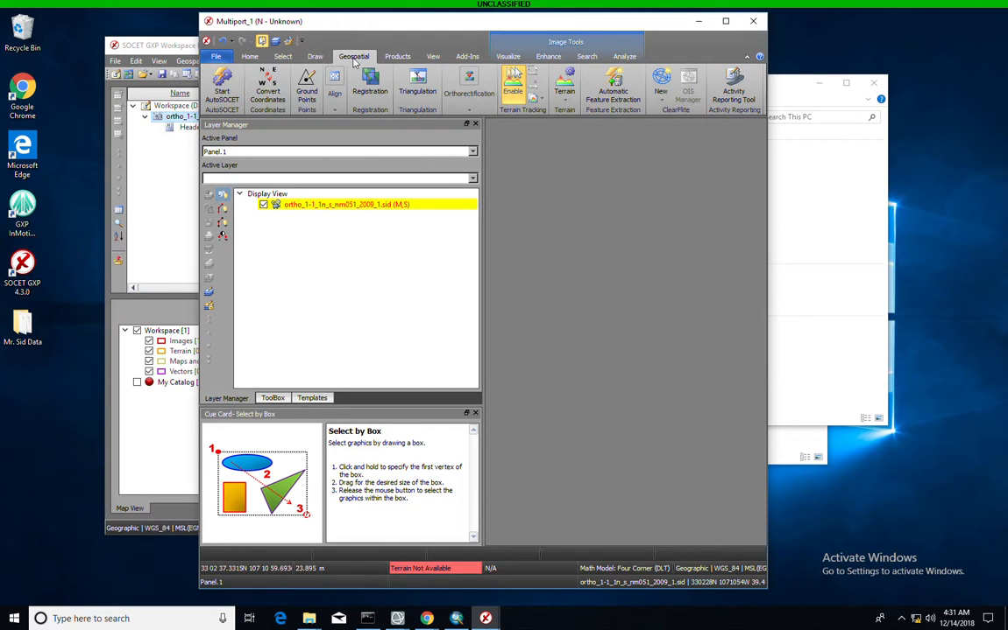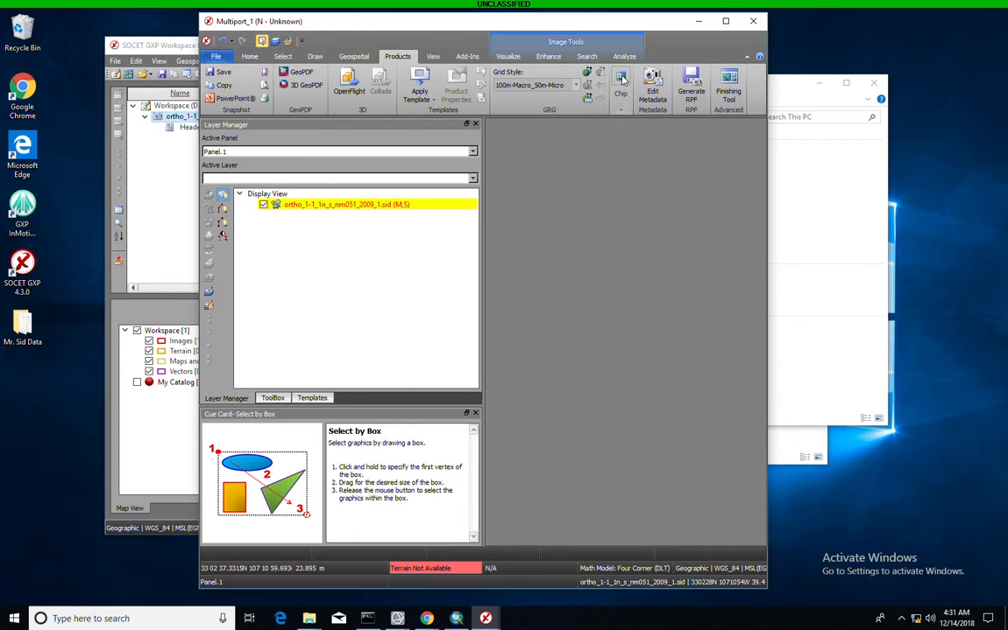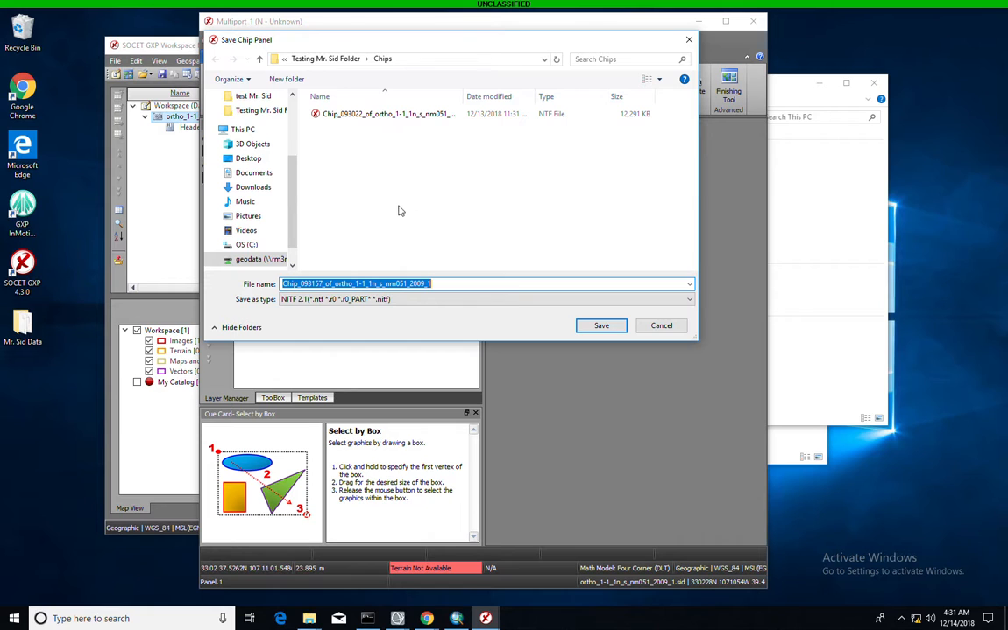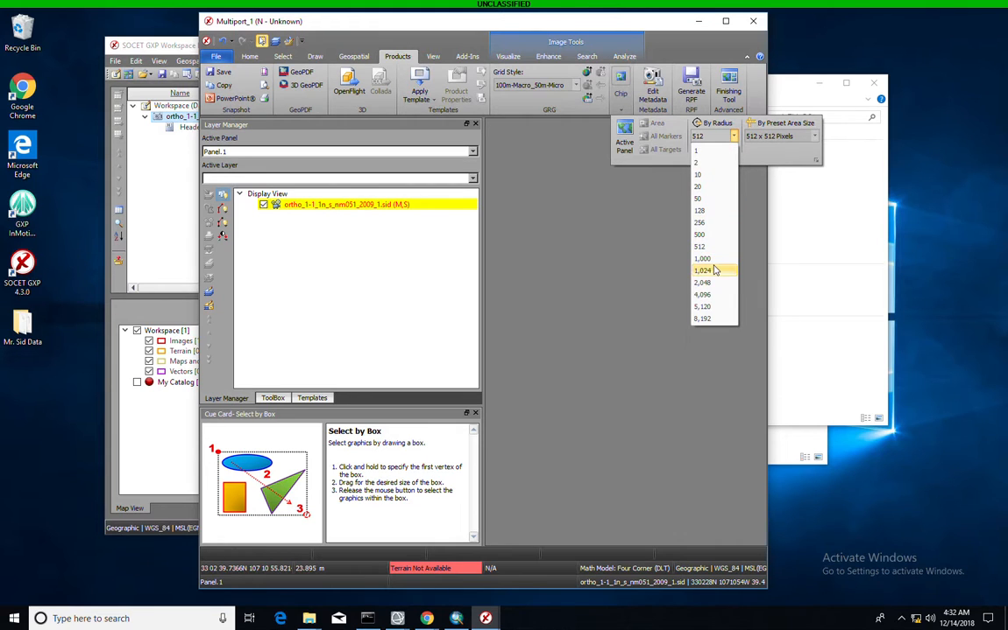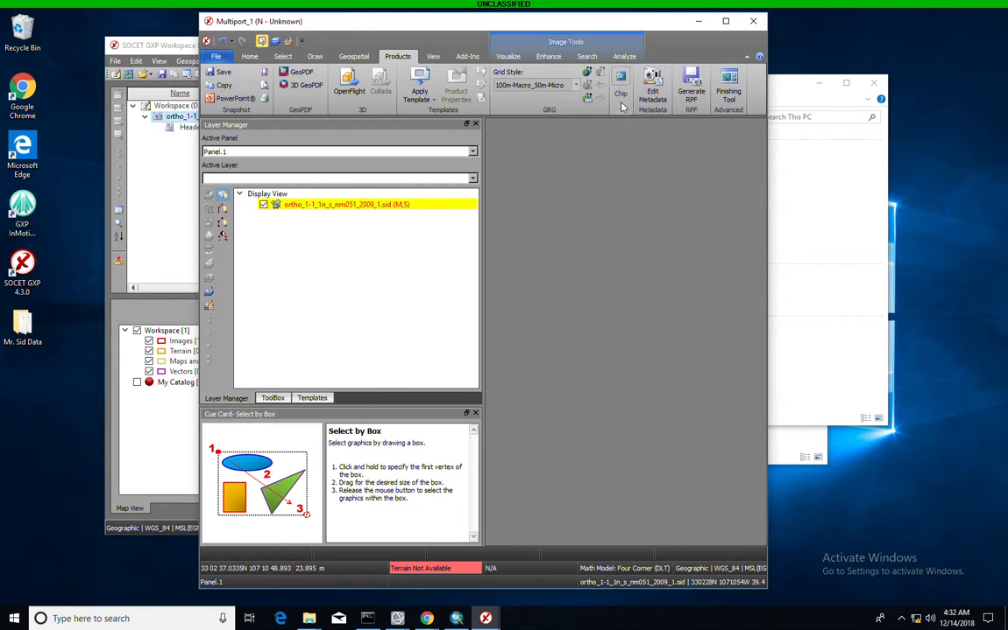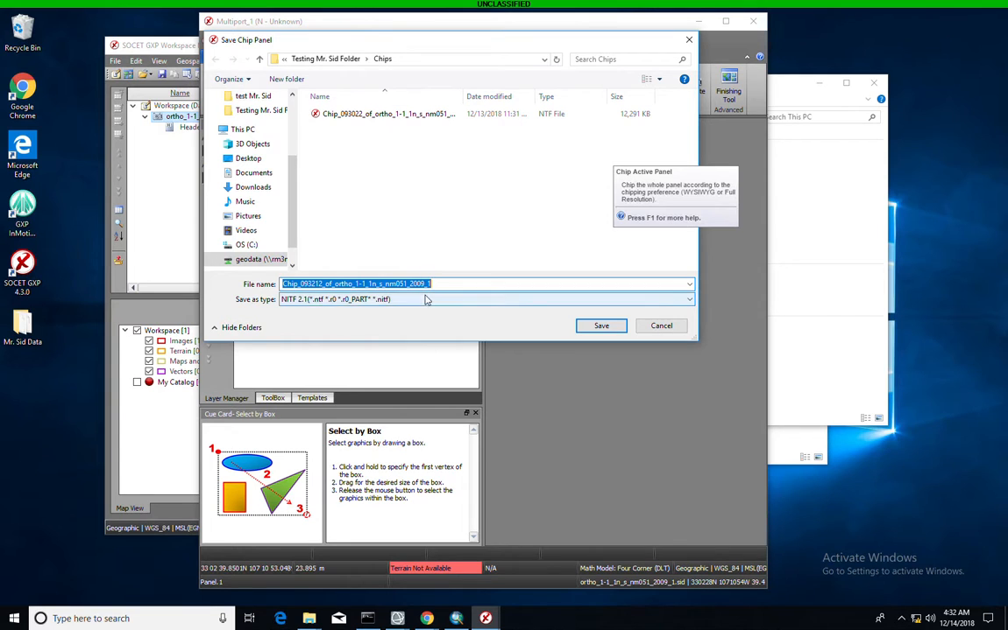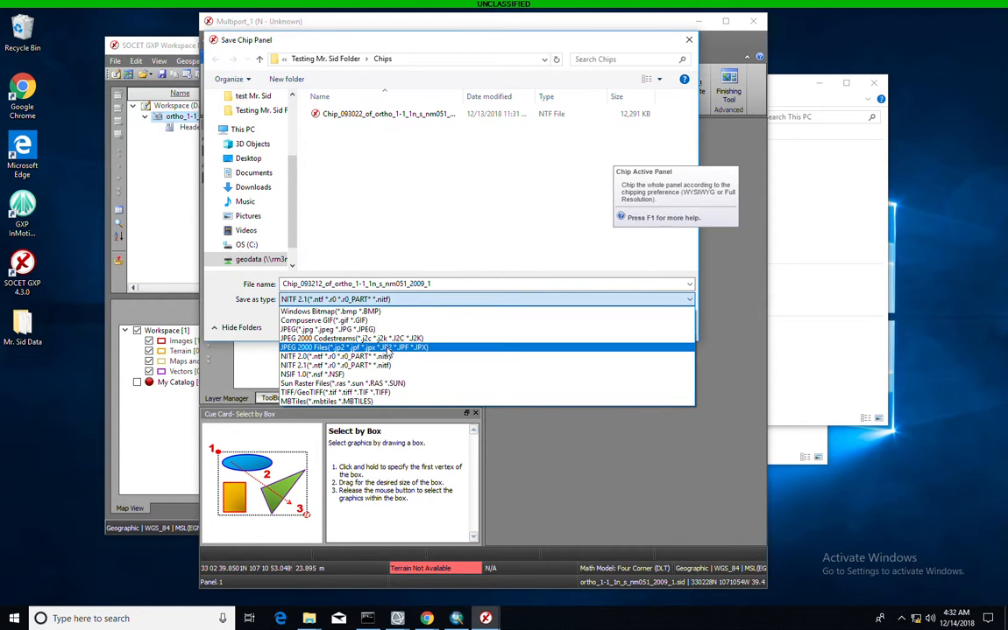I seem to have forgotten where the chip button is. There it is. Okay. So we're going to bring up that panel. We're going to do it by radius again, but we're going to do 1000. And we're just going to save it, but instead of NITF this time, we're going to do JPEG 2000.